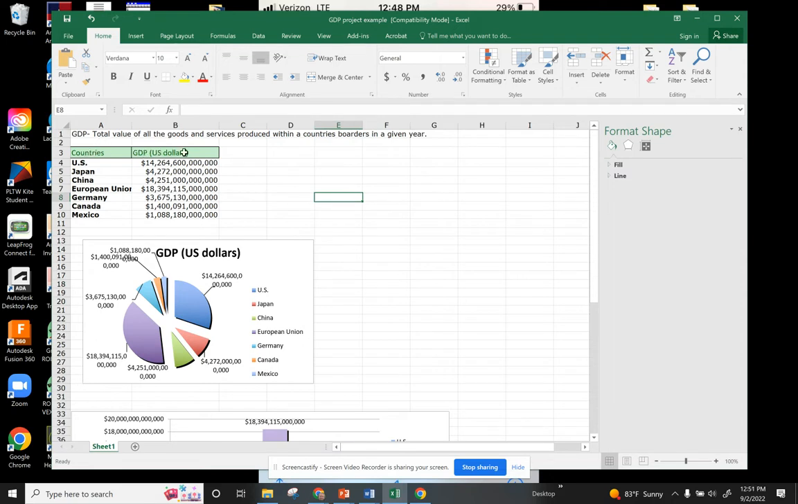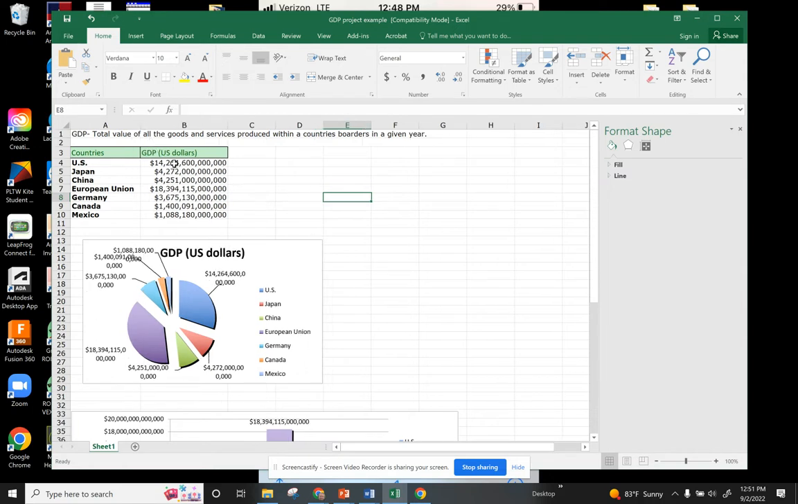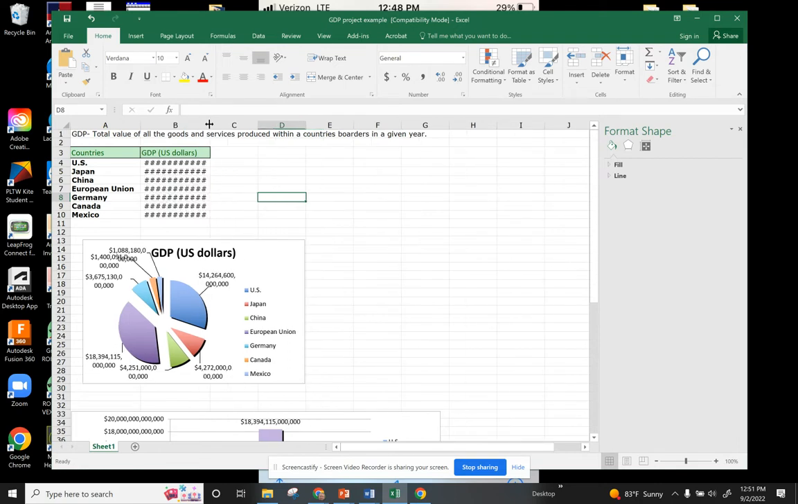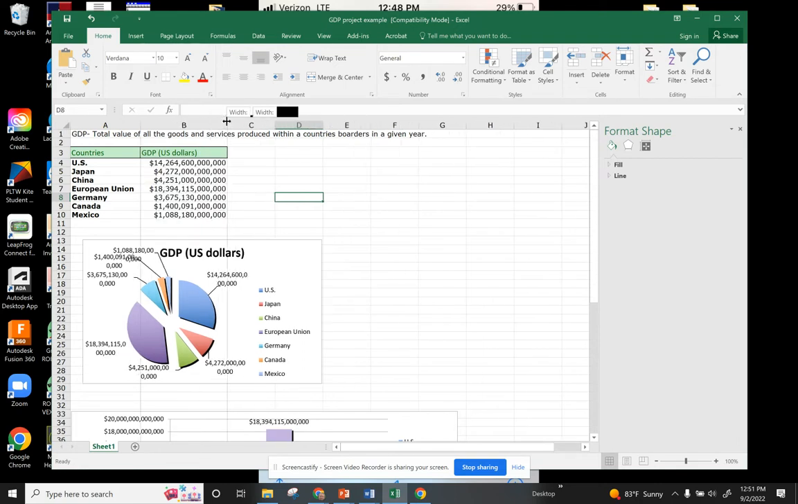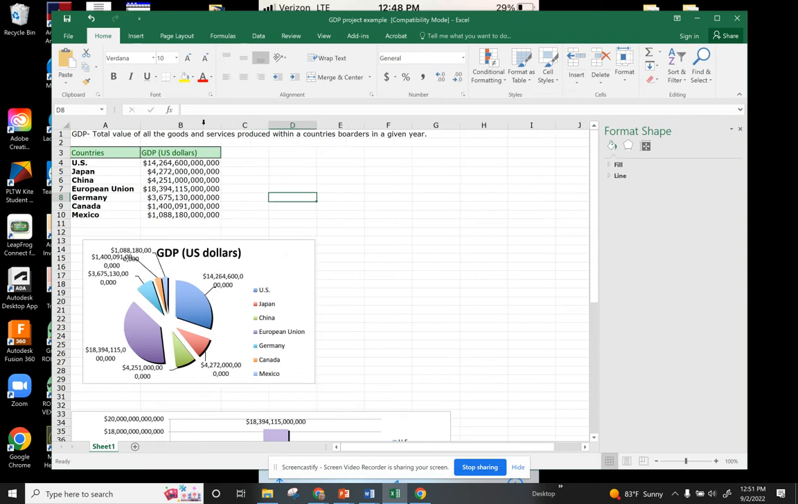Go ahead and create a chart, or I'm sorry, a little table with countries as a header, GDP in US dollars here. Do your 10 countries and do the amounts of their GDP here. Once you get the values in here, if you are getting little hashtags, it's because you just need it to be a little bit bigger. So you can always just double click in between and it'll size it to where it needs to be, or you can just drag it over and make it bigger.